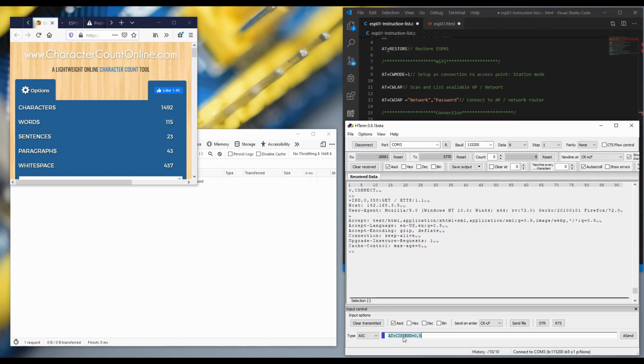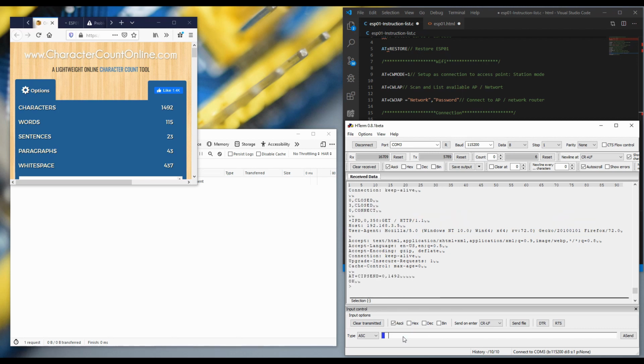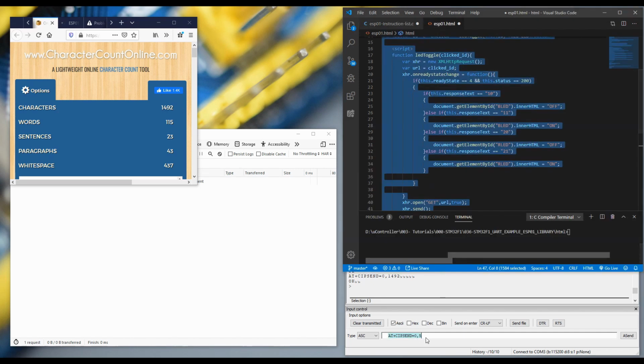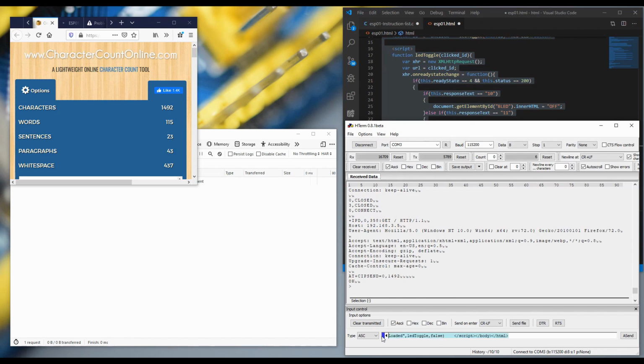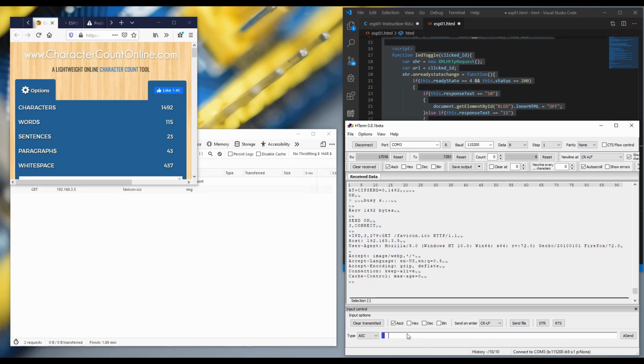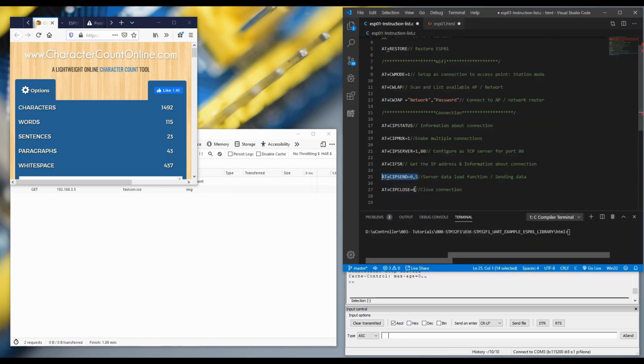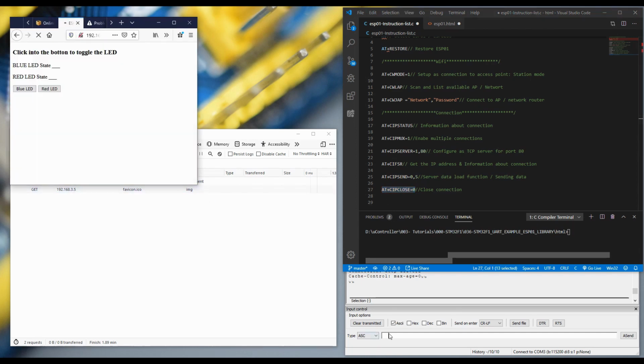Okay, and 0, 1492. Enter and paste. Oh, okay, forgot to Control C, delete. Okay, enter. Okay, and let's close. So 80 close 0. So let's go here. 0.